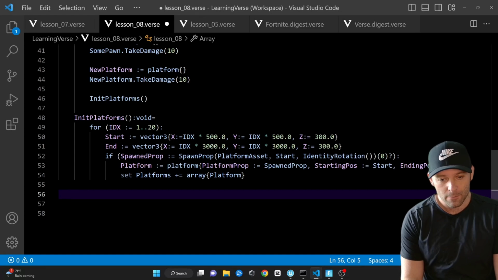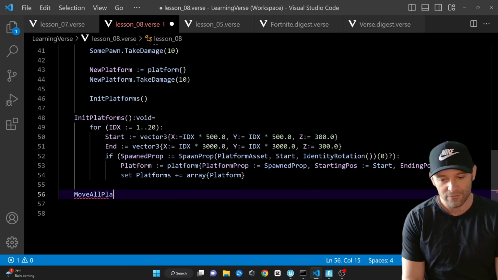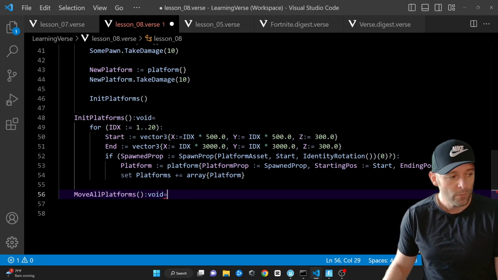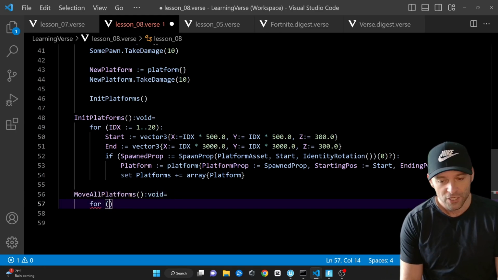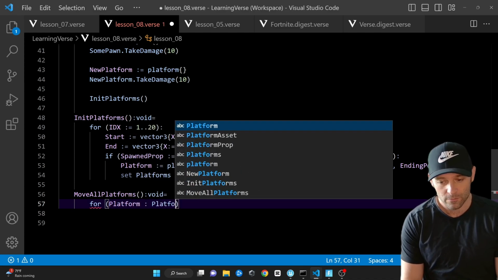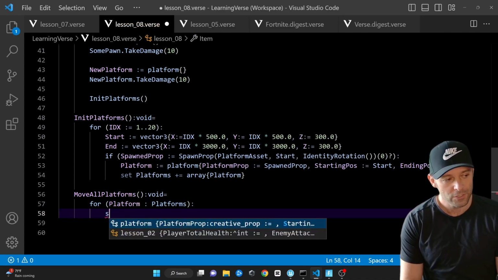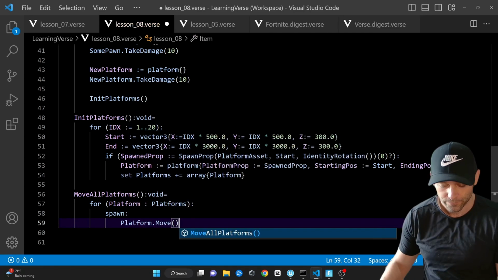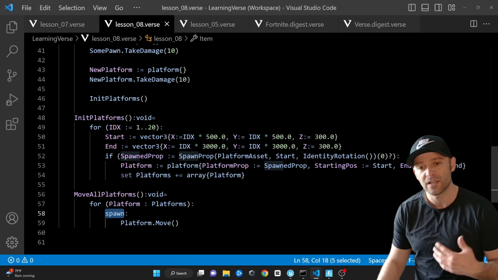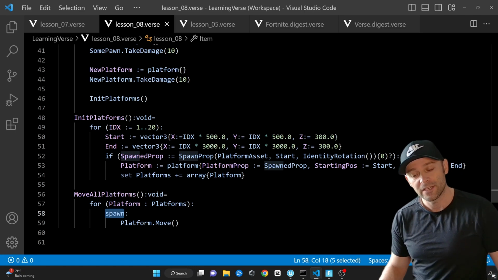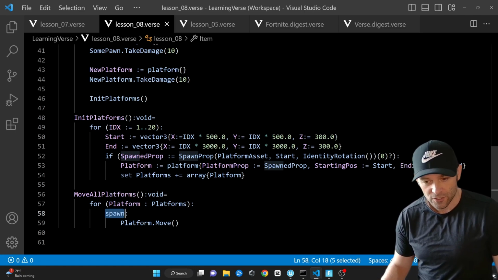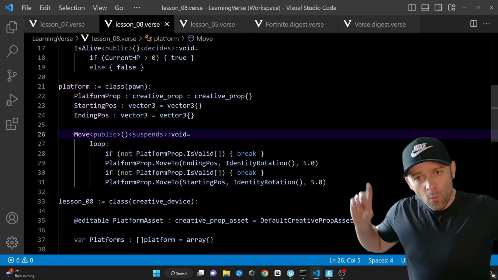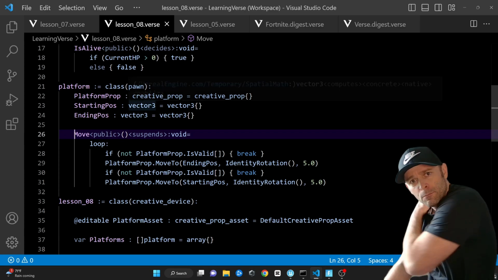Now I can make another method here called move all platforms. We could also have a stop function if we wanted. And what we can do is say for each platform in platforms, let's spawn platform.move. Okay, we're using the spawn keyword because our method can suspend. So look at this. If I control click move, this is the code we wrote. We only have to call move one time in that loop, and it's going to move all of them.